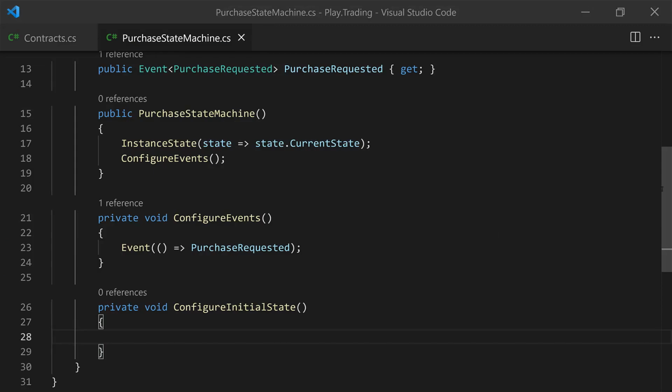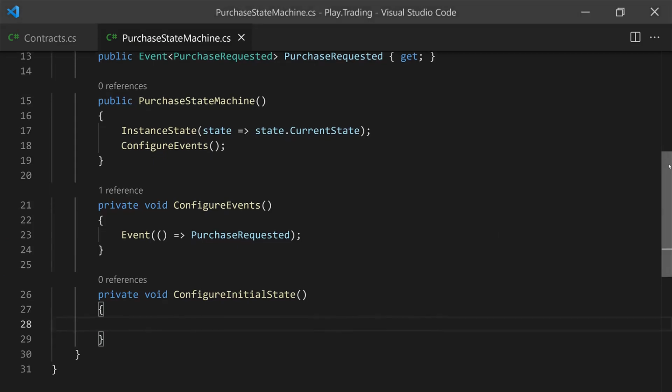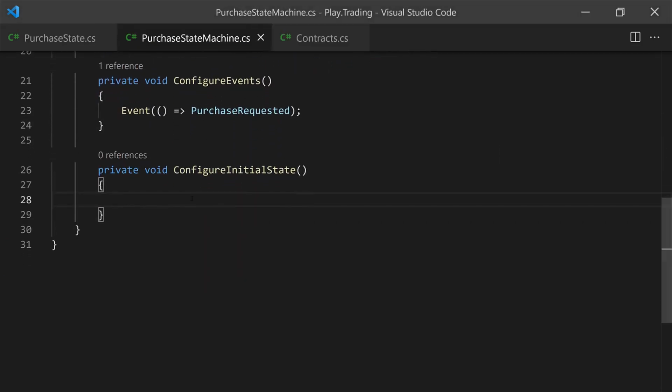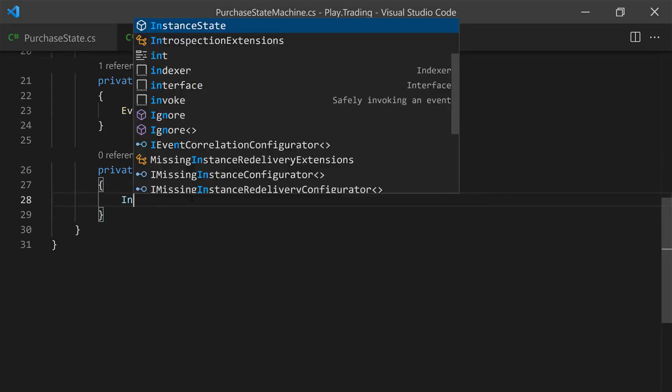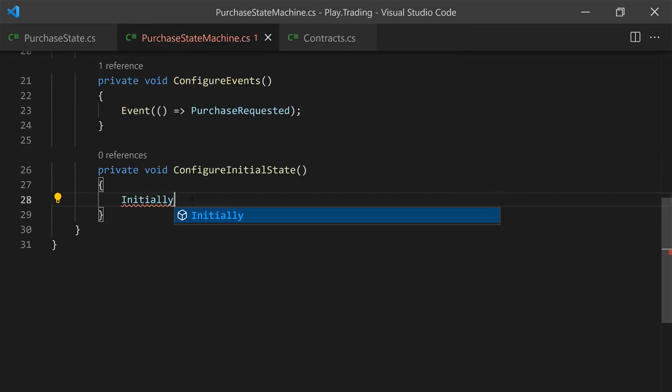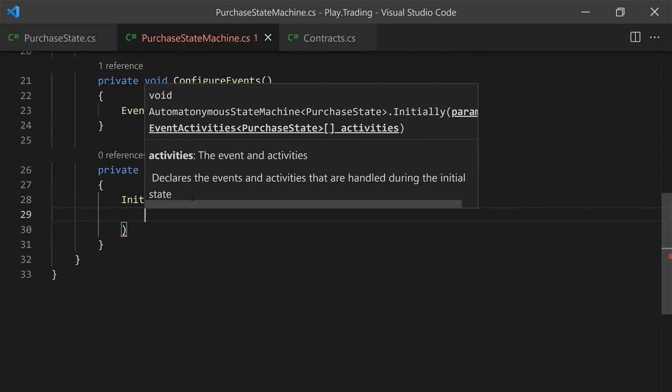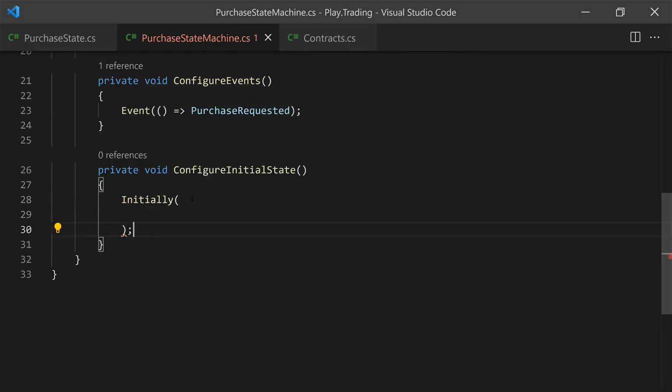And I'm going to scroll down a bit to make some more space. And here we're going to be using the Initially method. I'm going to open up there. Okay. And so here's where we have to say what should happen as the state machine gets activated, as a new instance gets created. So we have to say first what is going to trigger the new instance, and that's going to be our PurchaseRequested event.